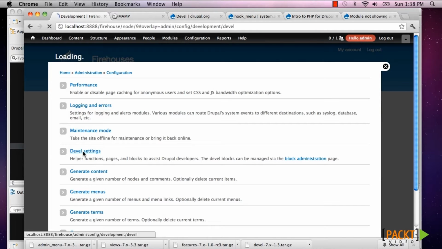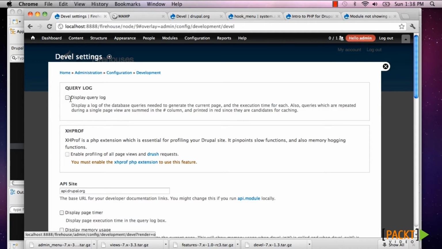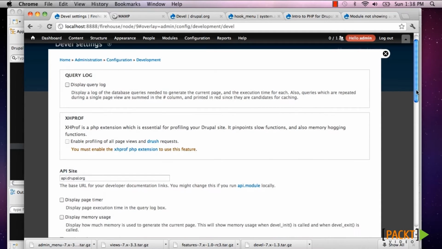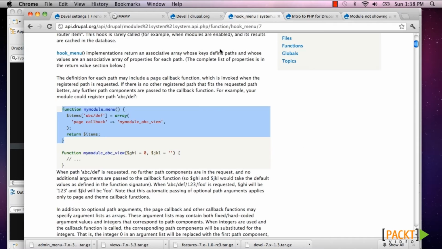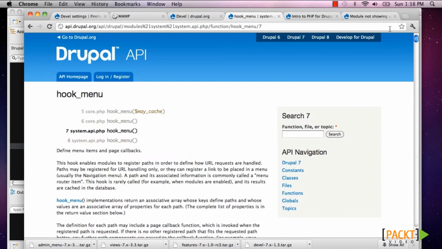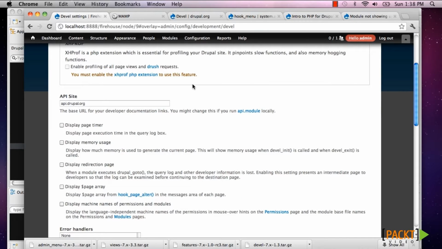And then Devel module specific settings, you can display query logs if you want to see the database queries as they're happening. There's actually a URL for documentation links, so you could actually run the Drupal API that I was showing you, all of the hooks from the API system. You could run the entire Drupal API locally, and that's nice for working offline. You don't need to actually be connected to the web to get over to the API. Display page timers, memory usage, it can be helpful.